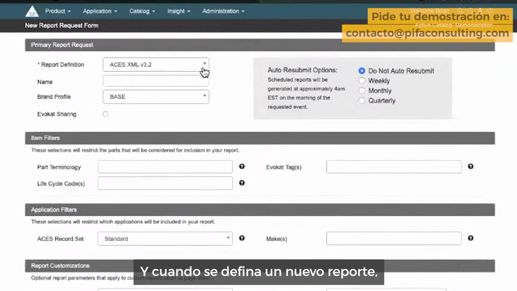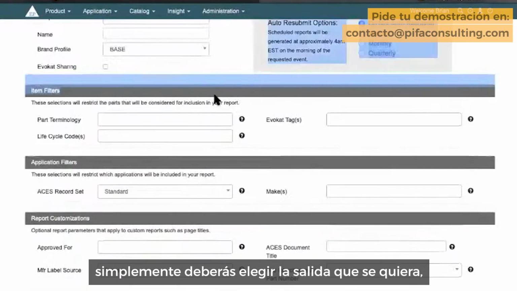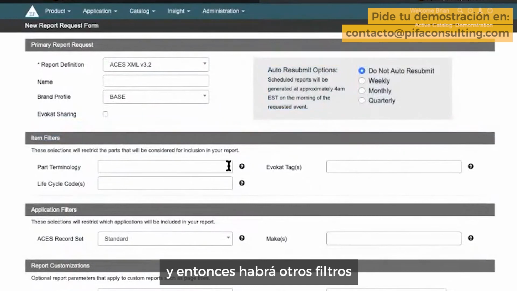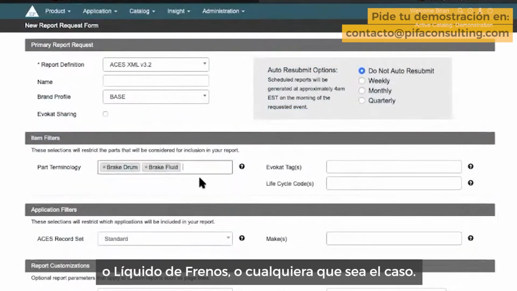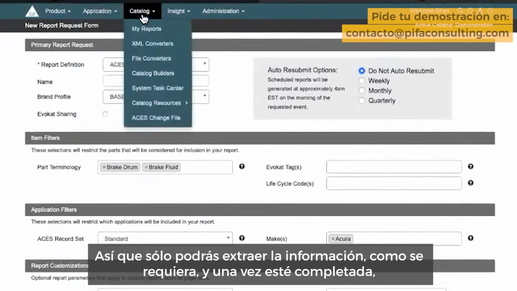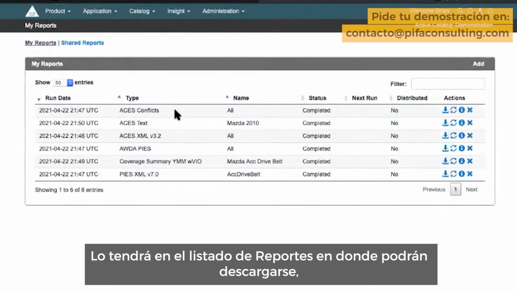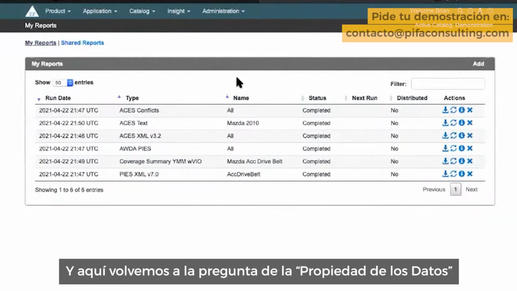And then when you're defining a new report, you simply choose the output that you want. And then there's other filters to say, I only want to include my brake drums, for example, or brake drums and brake fluid, whatever the case may be. Generate a report that only shows my coverage for Acuras, that kind of a thing. So you can pull that information out as you need. And then once it's done, it comes up in the report library, where you can then download it and send it wherever you want. And that gets back to the data ownership question.